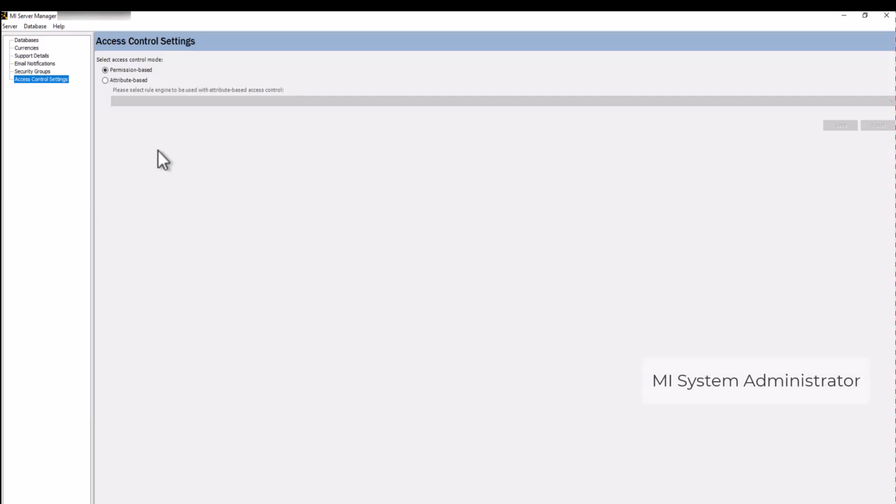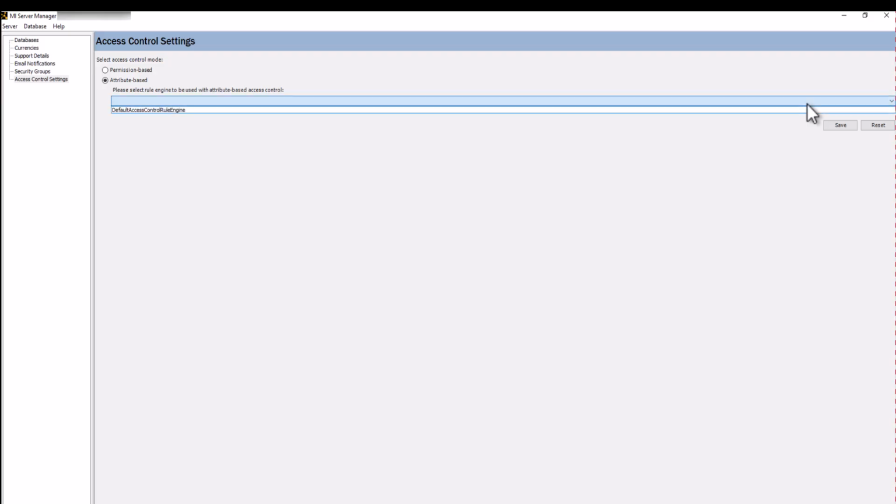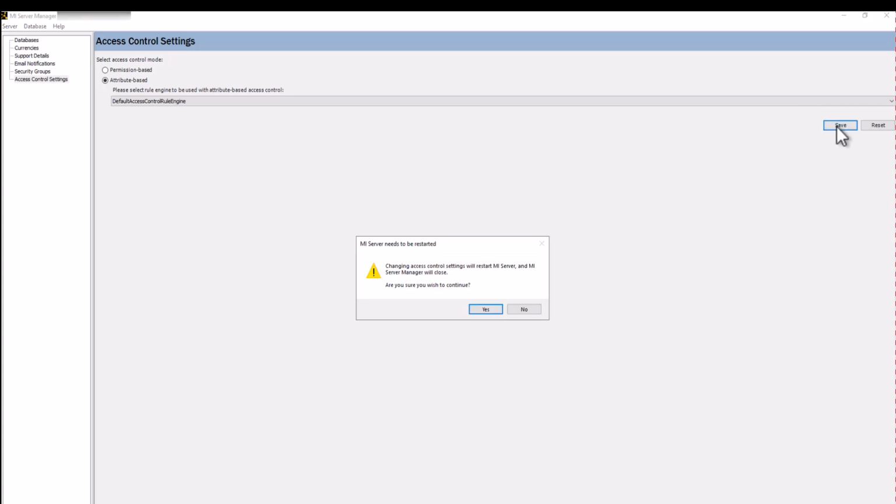To enable attribute-based access control, go to MI Server Manager. Click on Access Control Settings in the navigation panel on the left of the window. Select the attribute-based option, and choose the rule engine to use. Unless you have defined your own rule engine, the default access control rule engine will be the only option available. Click Save and then Yes to restart MI Server.